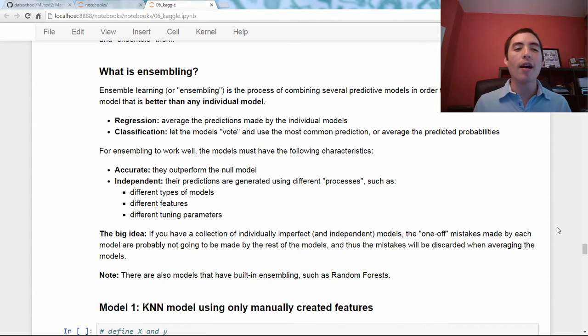Okay? And number 2, they are ideally as independent as possible, meaning their predictions are generated using different processes, such as different model types, different features, and different tuning parameters. In other words, you could create 3 models where the only thing you change is the number of n neighbors, and you could ensemble those, but that's not going to do very well. Yes, you've changed a tuning parameter, but the models are very similar. Ideally, you want to create completely different models.